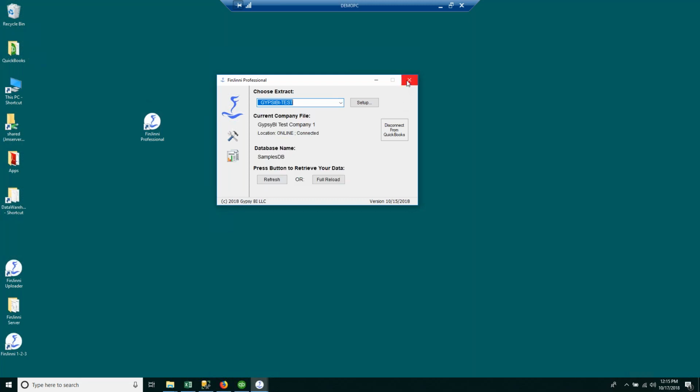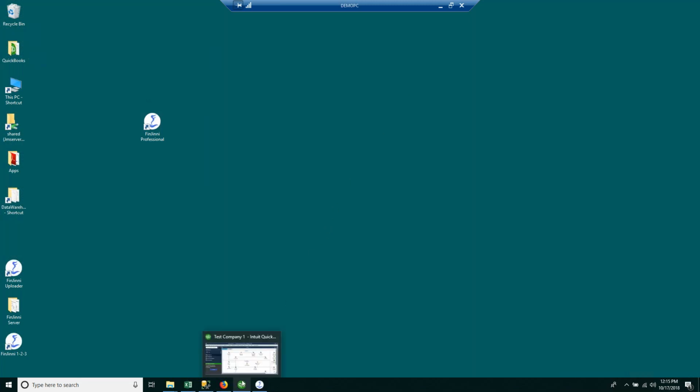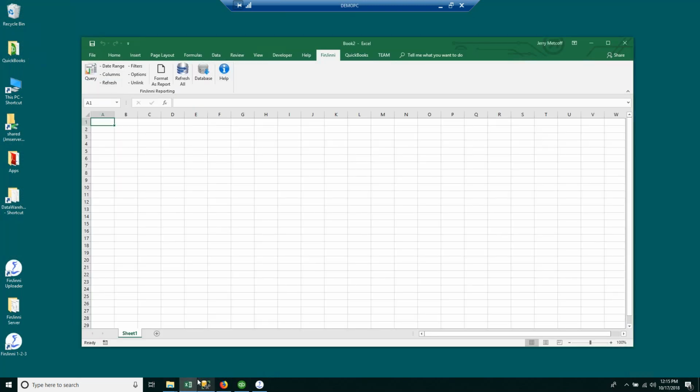desktop. Once I get the data from QuickBooks, I don't need QuickBooks anymore. I don't need FinJinni anymore. And that can also save QuickBooks user licenses. If you have people who want to do reports in Excel, they don't have to have a QuickBooks license, just the person who extracts the data. And now I could do everything in Excel.